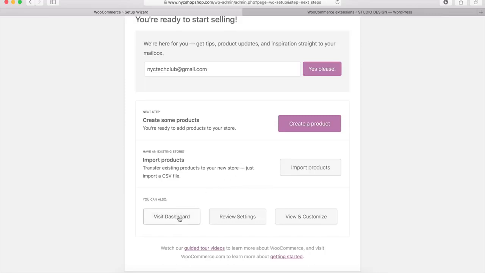And if you want to go back to your WordPress dashboard, you can do that right here. Or if you want to go to your theme settings, you can click on this button right here. But what we want to do is go to our WooCommerce settings.